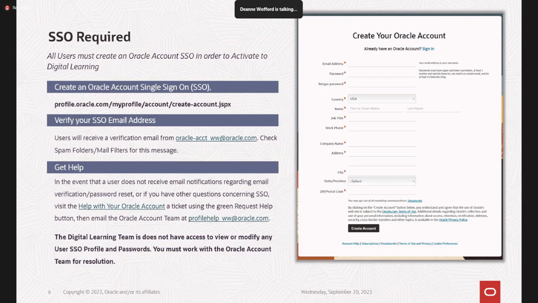The users have to have an email address. This has to be a unique email address that will allow the user to log in and access digital learning. So you want to avoid shared email addresses, as well as email addresses that might be used by someone else in the future.